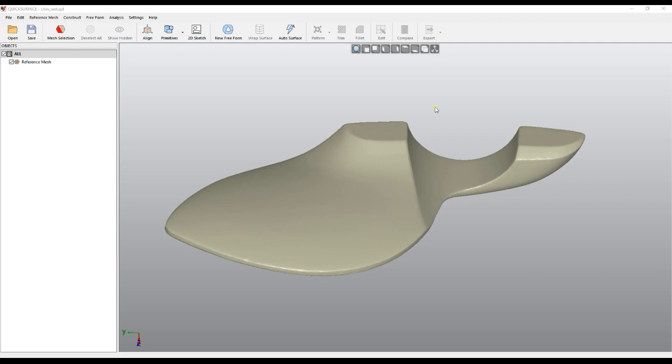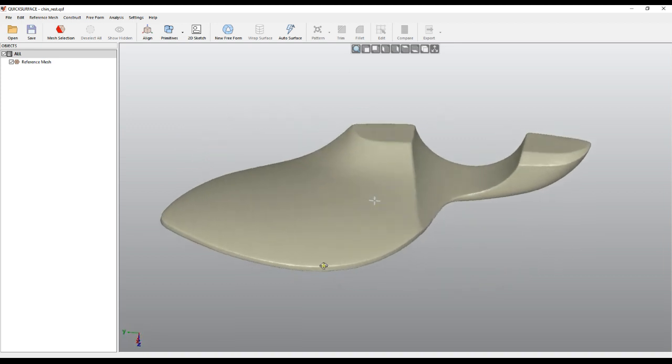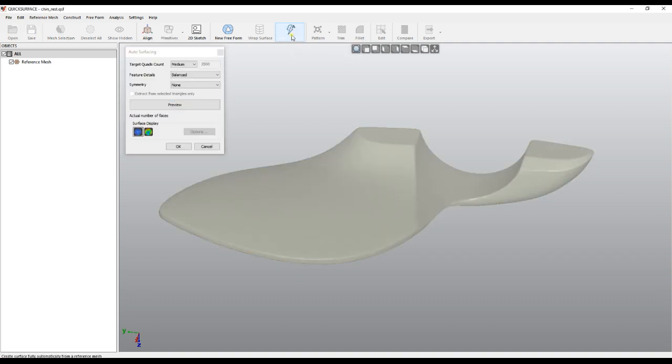Welcome to our short tutorial of QUICKSURFACE. Let's take a look at this example. It's quite a complex freeform object, and of course I'll just use auto surface. In this case I will just leave everything as it is.